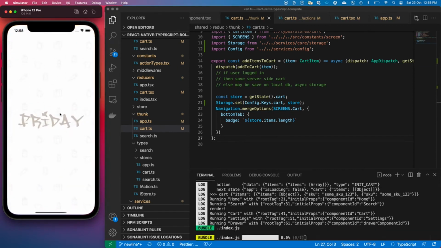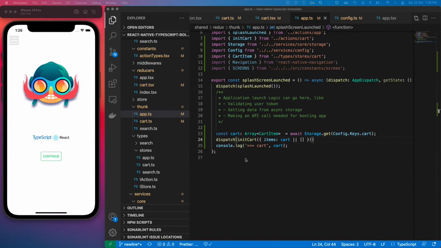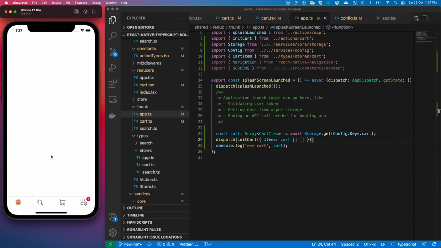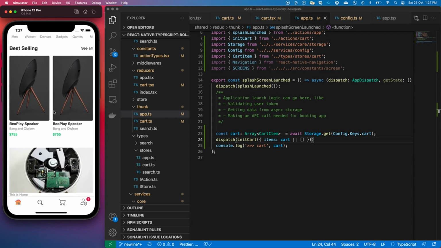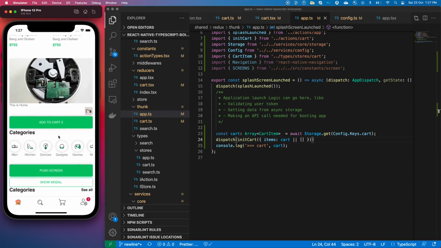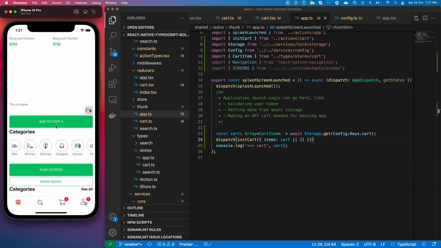And let's restart that. And once we continue, we'll have the two items that we added to cart. So there we have it. So let's see. For now, as you noticed, the badge on the cart was set. This did not happen when we did that from the launch screen, and I'll explain that in a second.